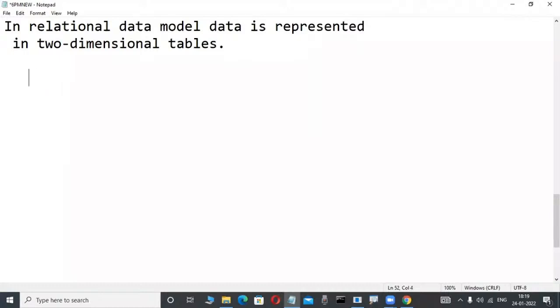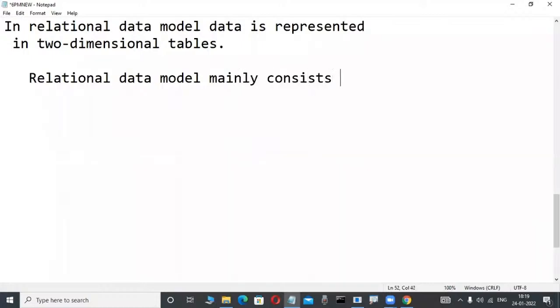Any relational data model product we observe mainly consists of three components. What are those components? These names you must be familiar with before we start our course. Concentrate here. What is the first one?